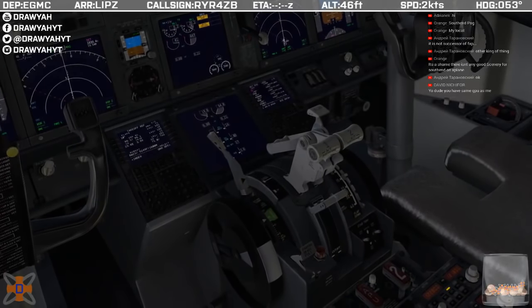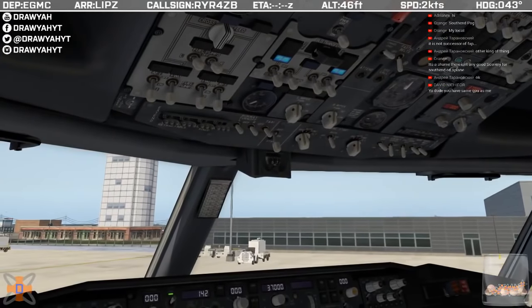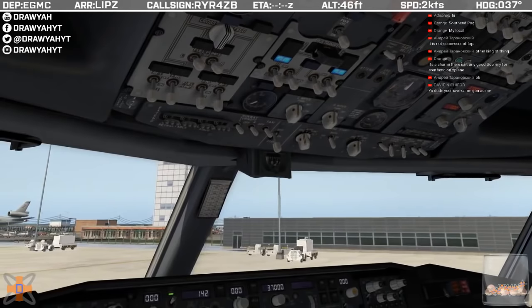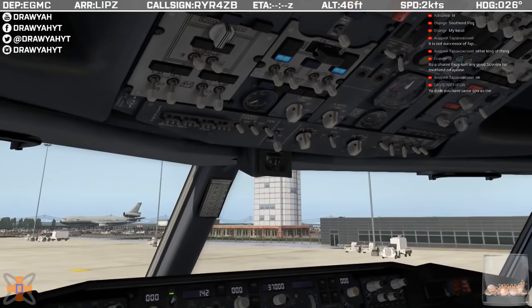Engine 1 starts. Easy 71 Quebec Zulu established on ILS. Easy 71 Quebec Zulu, contact gas 6 hour 124, decimal 225.